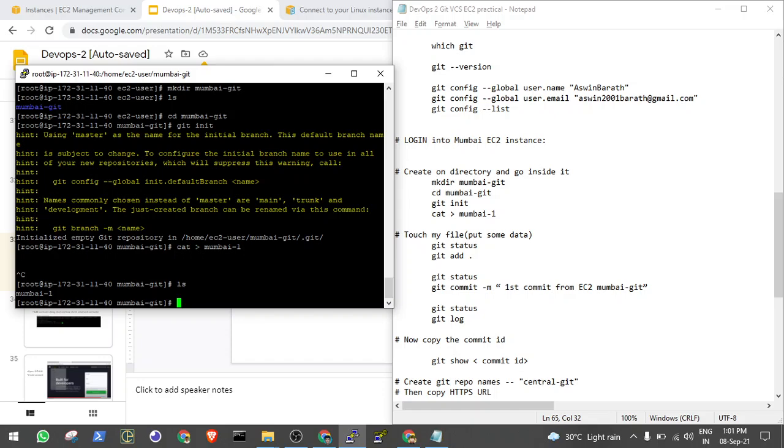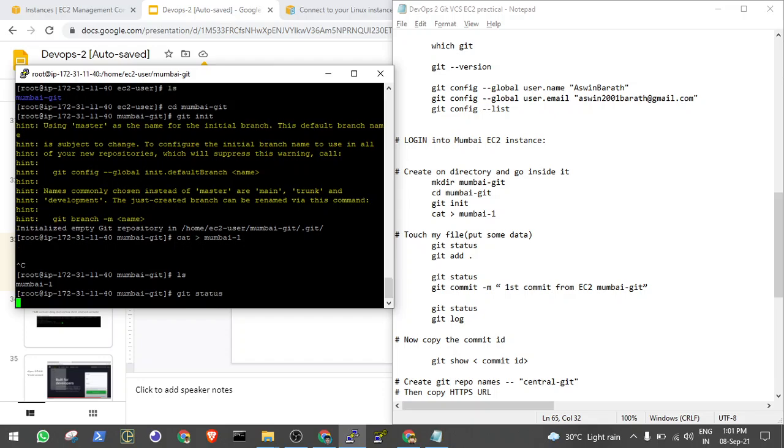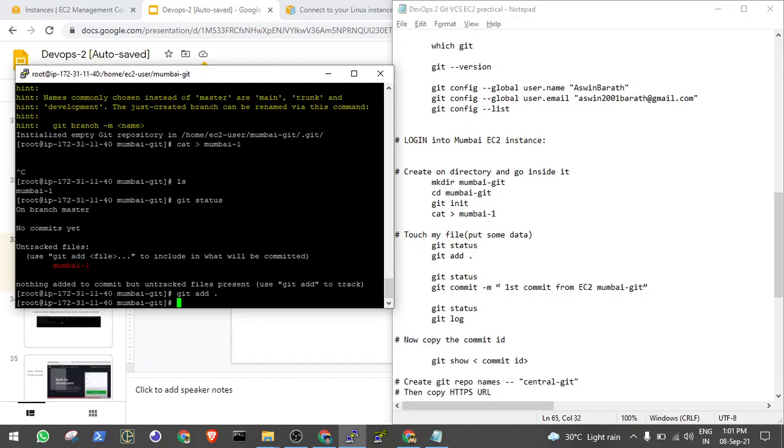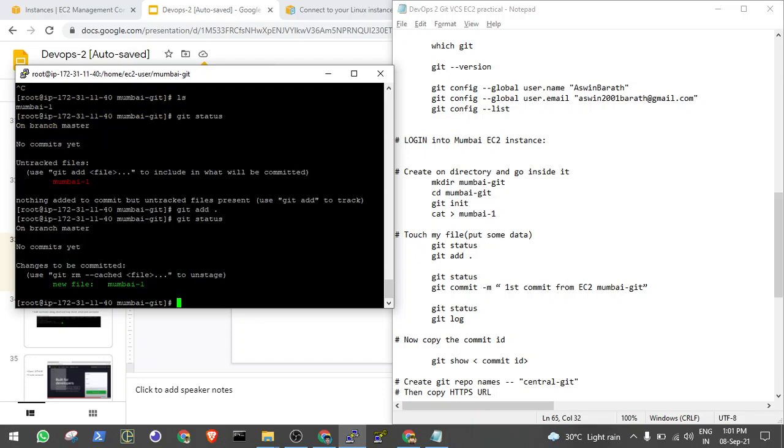Let me check if it is created or not. Yes, it is created. Now let's see the status of our Git repository. As you can see, as we have created this new file, it is showing untracked files. Now I'm going to git add all this using git add dot. Now I'm going to check the status. So as you can see, now we just have to commit it.